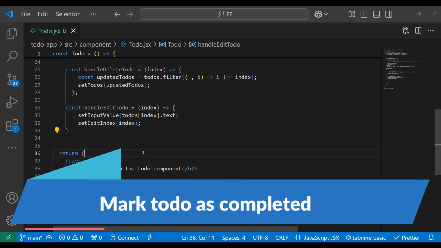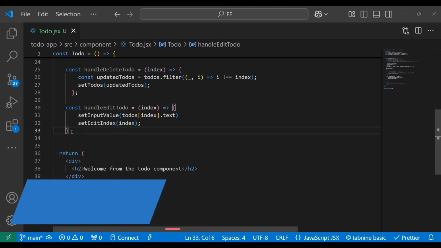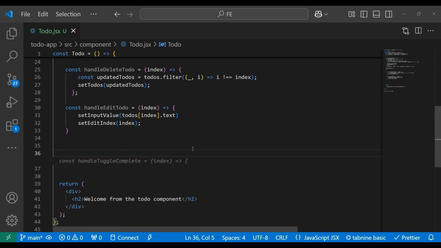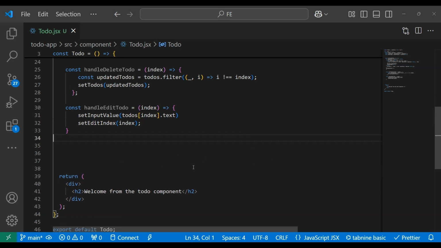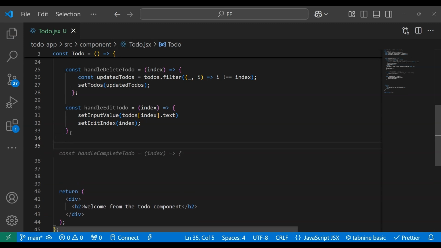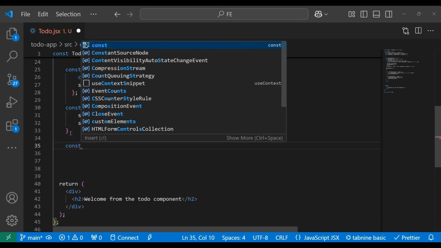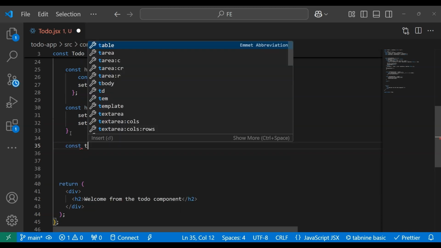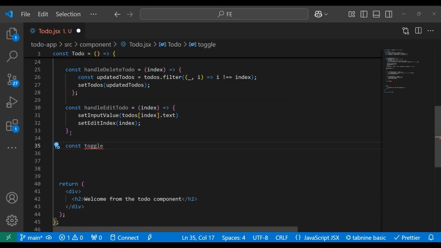So the next function we're going to create right here is the one to actually strike out a completed to-do. So when a to-do is being completed, we're going to strike out that to-do, right? So that is the function we're going to bring in right here. So here I'm going to say const toggle. So we're going to say toggleCompleted.